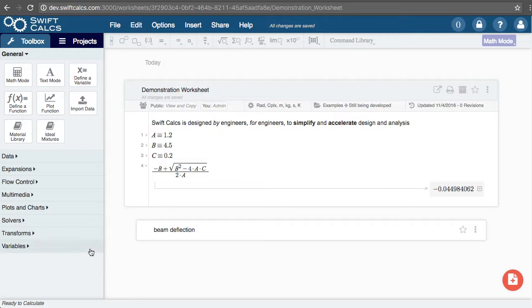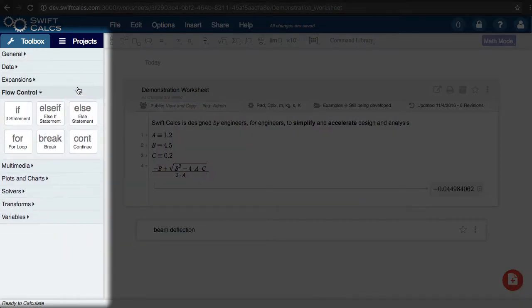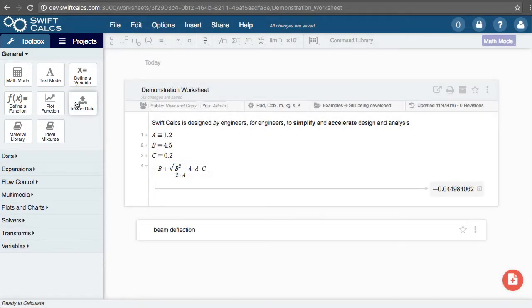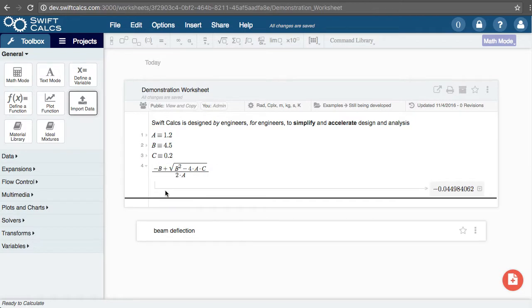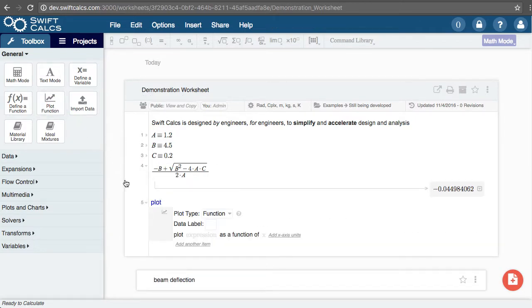When a worksheet is loaded, the left side of the page will load the toolbox. The toolbox is a collection of items organized by topic that can be utilized in a worksheet. To use an item, you can click, drag, and drop it onto your worksheet, or simply click an item to add it to the current cursor location.